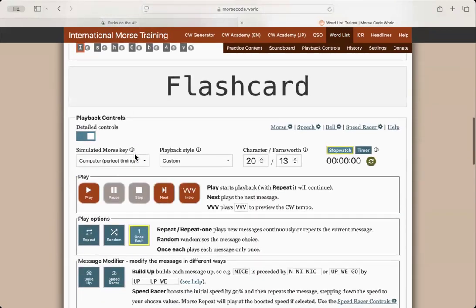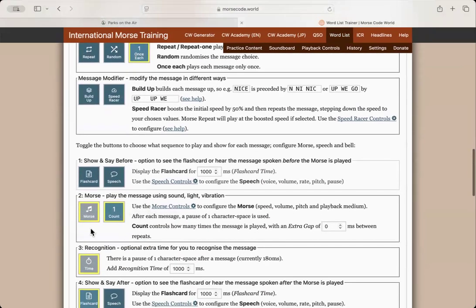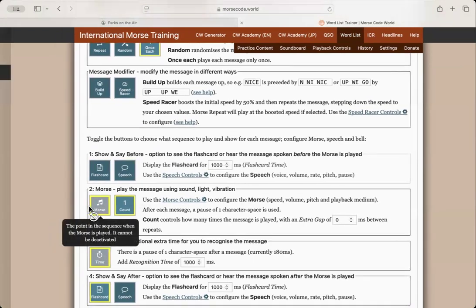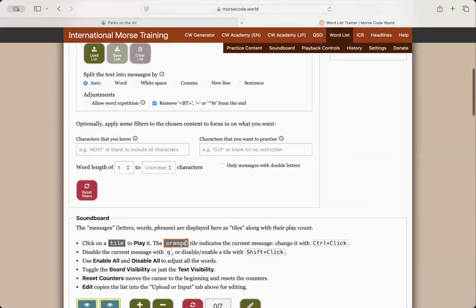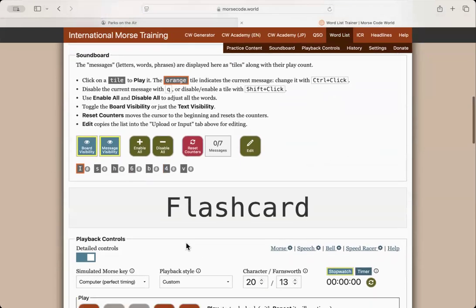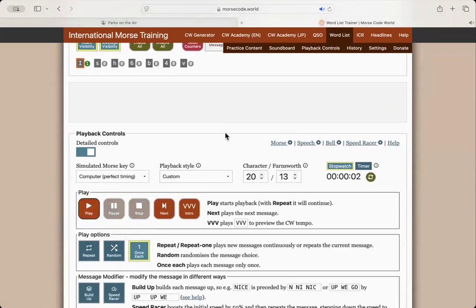So anyway, you come down here, same play options, once each. They want to send me Morse. The time I don't change, but you can. Show the flashcard after. And then you push play. And it'll send you your letter and show it, and you can repeat it. And then you can keep playing that one over and over until you get it, or you can hit next and it'll do the next one.